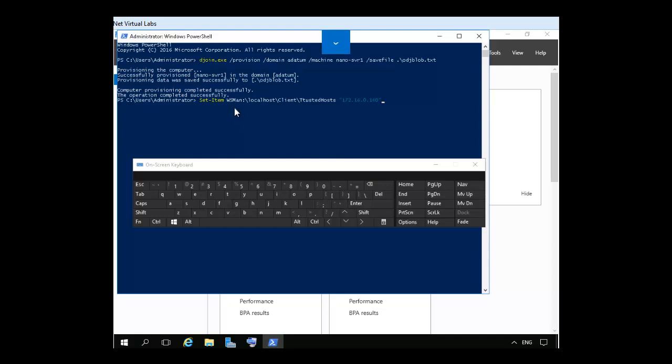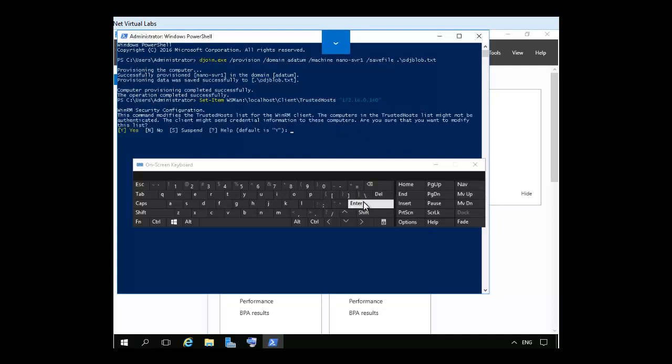Quick look to make sure we have the right command. Set-Item WSMan:\localhost\Client\TrustedHosts. Let's go back a bit here to spell trusted host correctly. Let's delete that T and put an R. So TRUSTEDHOSTS. It's always good to look over your command line before you press enter. So we're going to go ahead and press enter. And when we receive the prompt, we're going to type Y and then press enter.